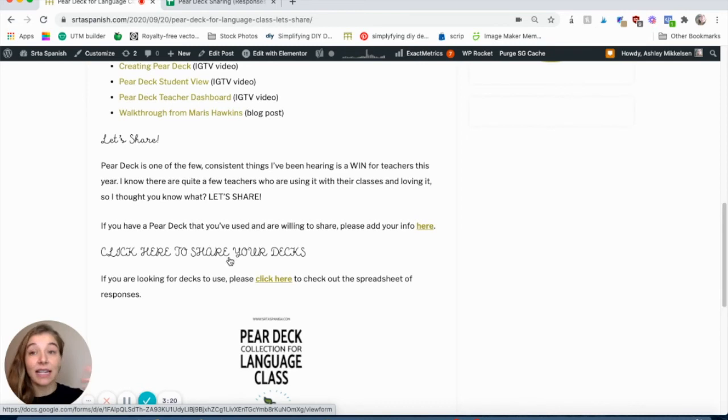So if you're like, yes, I love this idea, I really think that adding decks to the library would be very helpful, both for me and for others, this is where you can click to add decks to the library. And if you're like, I just really need a lesson for right now, here is where you can click to access that spreadsheet of Pear Decks that are ready to use. So there you have it. That is some background on Pear Deck and how you might be able to use it. And now you know where you can find a whole bunch of already made Pear Decks and where you can add your own Pear Decks that you've made to try and help some other teachers out.